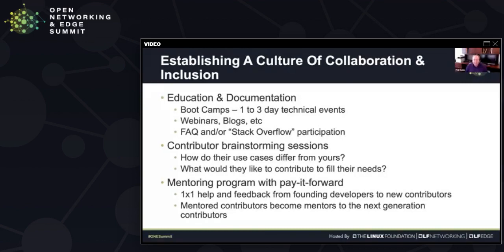And then finally, mentoring programs, particularly with a pay-it-forward feature, I found to be very effective. These are one-on-one engagements with leaders of your community and new enthusiastic contributors, with the caveat that after 6 months or so of being mentored, they actually become mentors for the next generation of developers so that you can expand that knowledge base throughout the community.